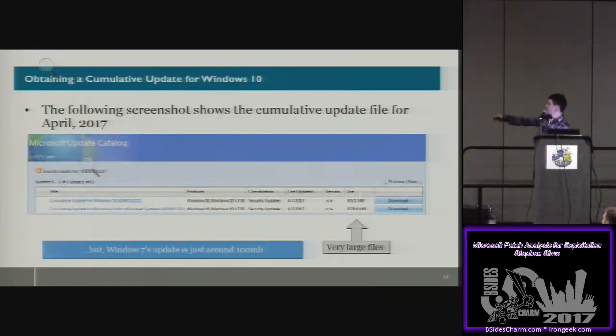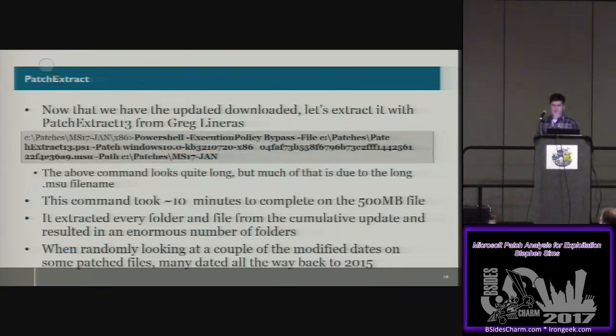And here's that example I was talking about. It's over 1,000 megs, so it's almost 1 gig for the 64-bit Windows 10 update. That same month, so April, Windows 7's update was only around 100 megs. So big difference in the size, and that's because Windows 10, they truly are cumulative with the features and everything from the start. So patch extract, I'll just demo this here in a moment, but it takes a while to run. It's expanding and doing a lot of stuff, so you can expect it to take around 10 minutes, depending on how big that file is that you're extracting.